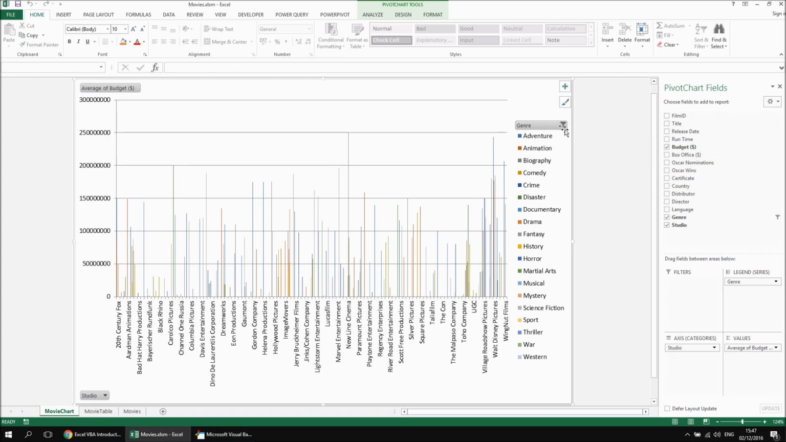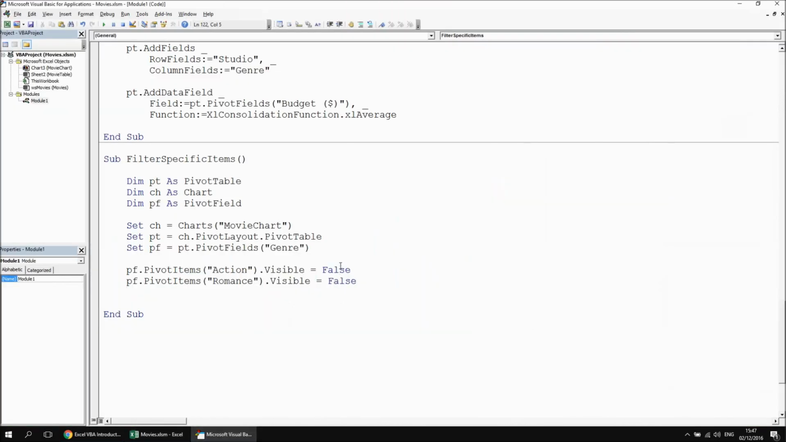You can see the filter icons appeared on the genre filter here as well. To bring everything back, I could simply make them visible again manually. I can change visible equals true, or I could also just clear all the filters from the pivot table, or from the pivot field in fact.